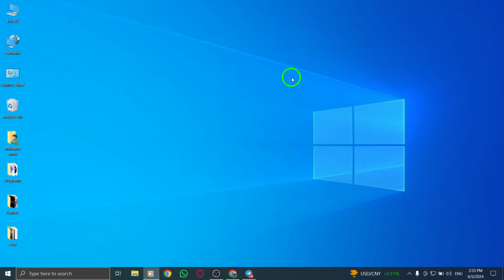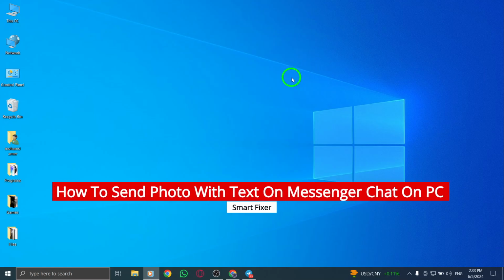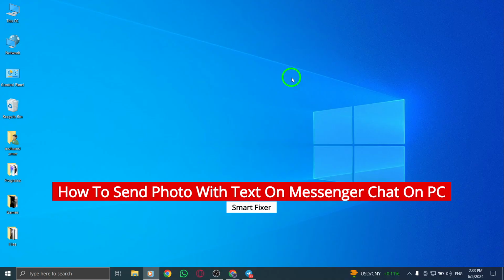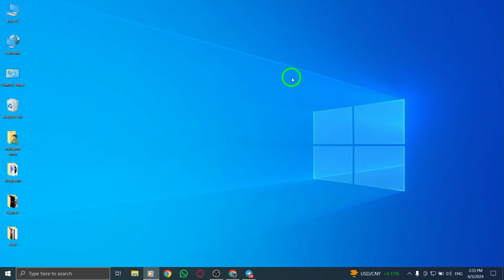Welcome. In this tutorial, we will guide you on how to send a photo with text on Messenger Chat on your PC with the latest updates. Let's go through the steps together.